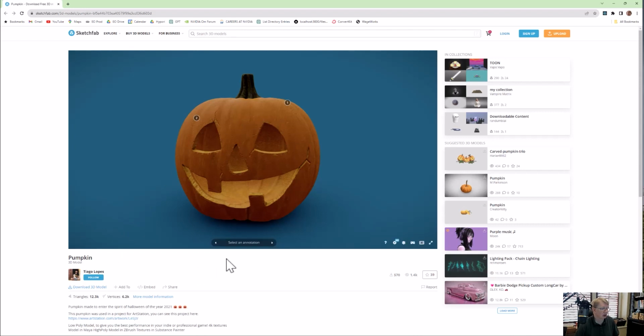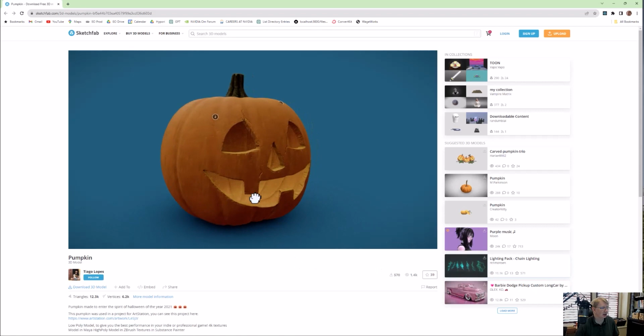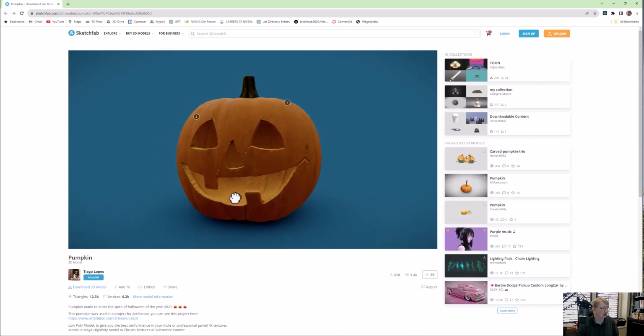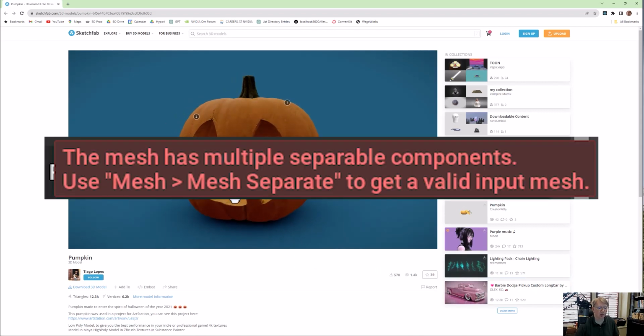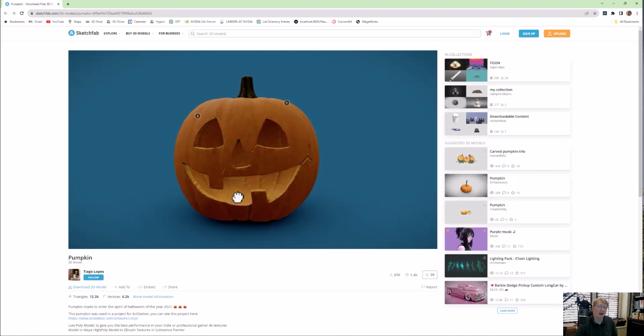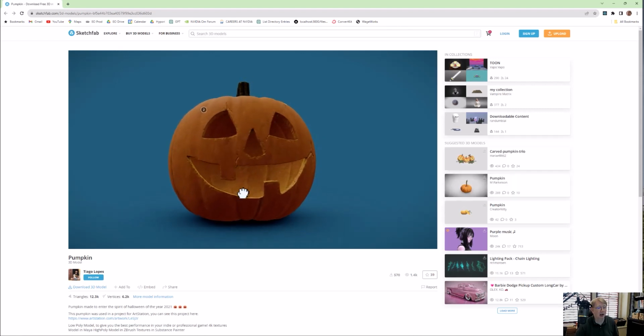I downloaded that model as a USDZ file, and loaded it up into Audio2Face and tried to then animate it to put the facial tags on it, and it failed. It came up with an error saying the mesh has multiple separate components, use mesh separate. In this particular case, that wasn't the solution, and I'm going to go through in this video and describe how I got around it, which is going to get somewhat technical.